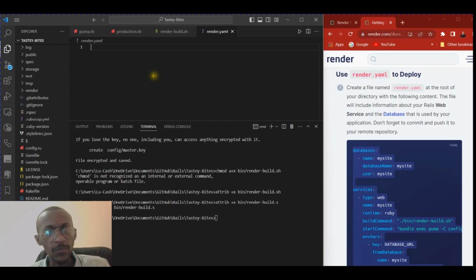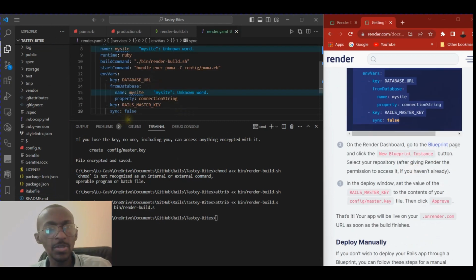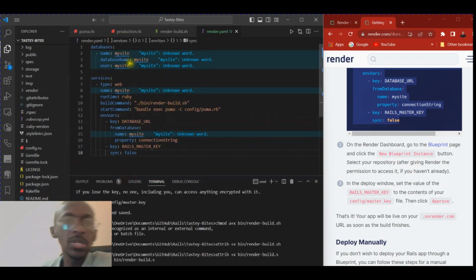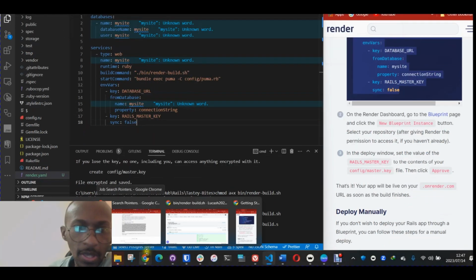Okay, now I'm going to paste this code in here, but this code is incomplete because the details here don't match our system. So we need to first create the system, right.